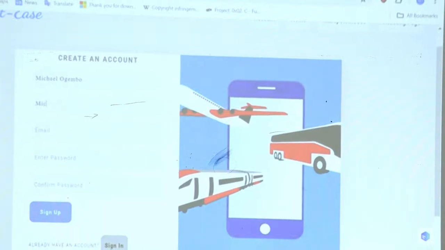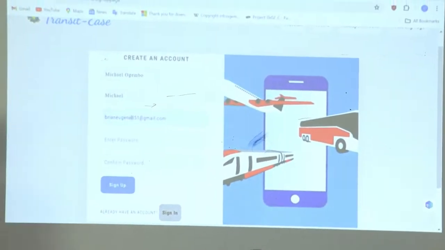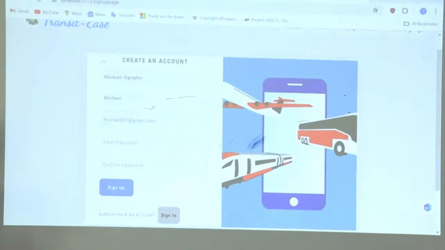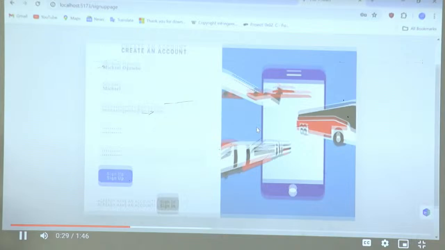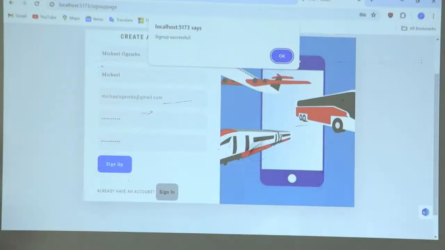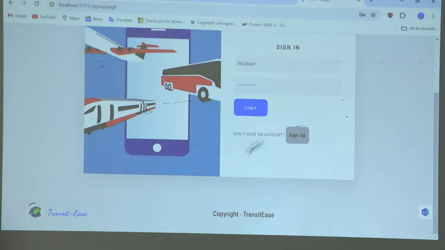You can log into our system. You just create a name, your preferred username and email. This is just so we get your data in our database. After creating an account, you log in.